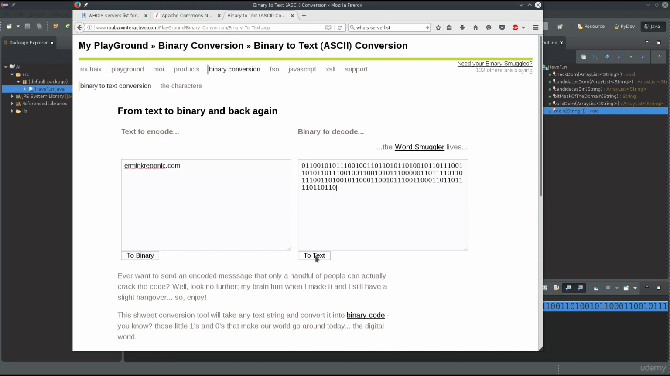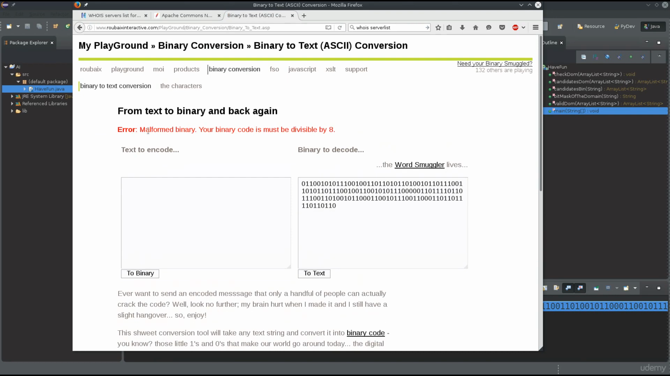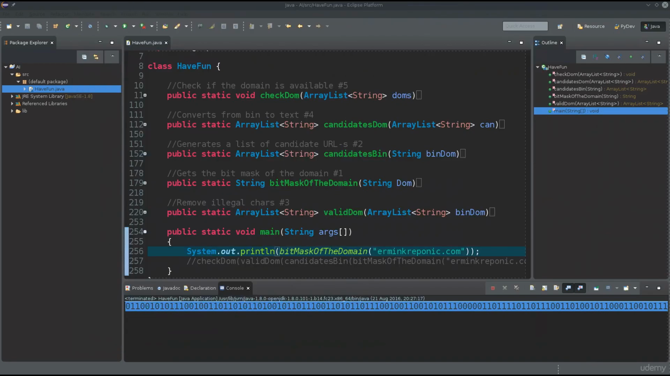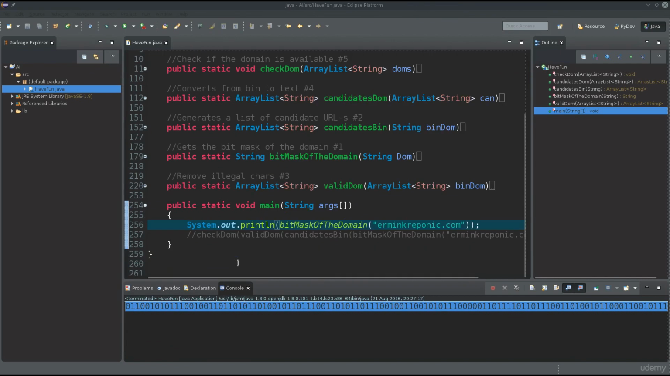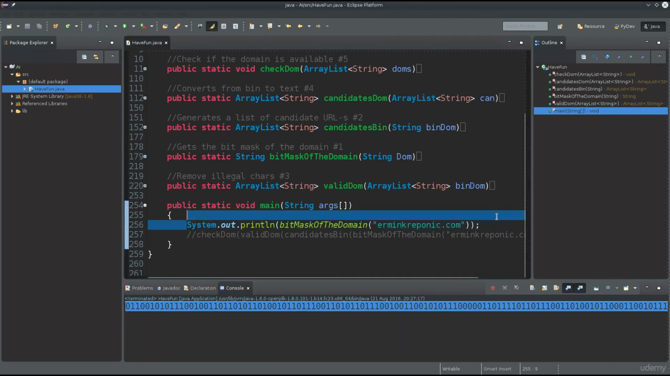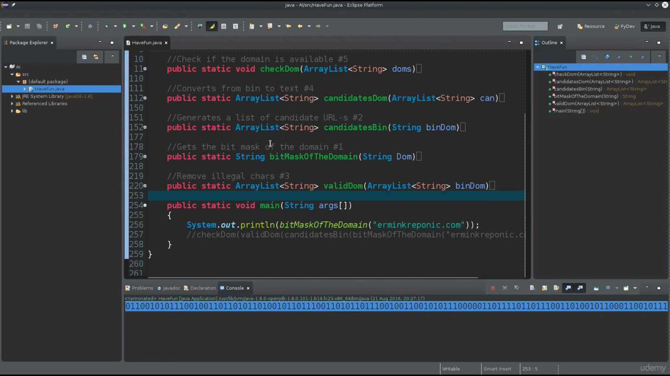Now, if I just delete one bit here and click on to text, it says malformed binary, or binary code must be divisible by 8, because it's using 8-bit encodings. Anyway, now that that is done, we no longer need this. Well, we can leave it. Maybe we'll use it for some demo purposes.